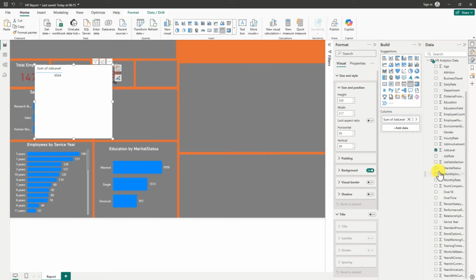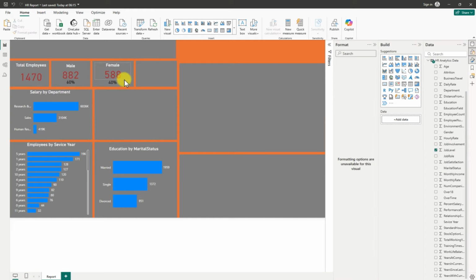So we have to create a job level differently. So that is the next thing we are going to do. So let me remove this, and we are going to create the job level in order for us to find the total employee by the job level, people that are in level 1, level 2, level 3, level 4, level 5, and so on and so forth. So this is what we actually want to achieve here.